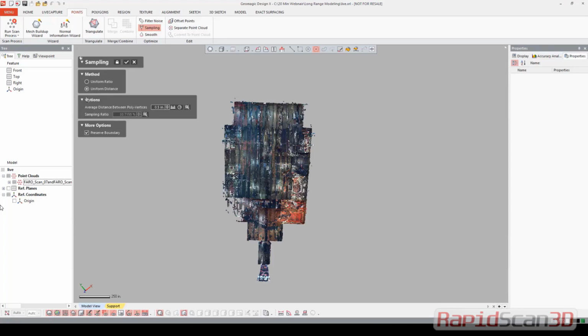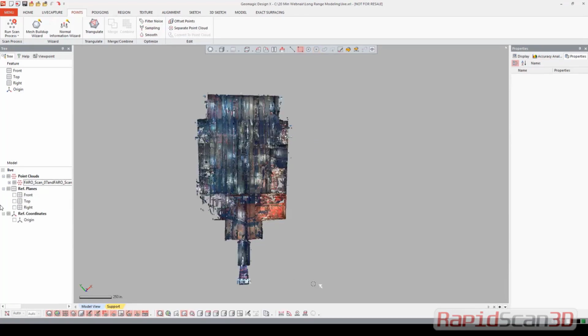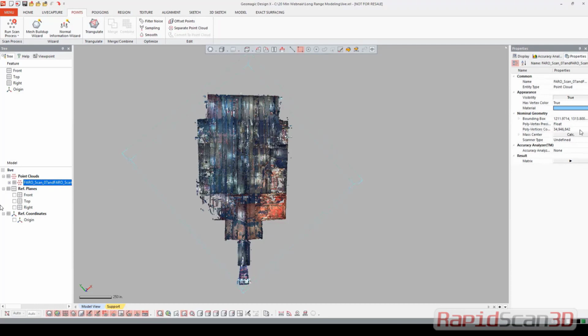Uniform distance reduces the number of polyvertices so that polyvertices are uniformly arranged by an average distance. This method removes redundant polyvertices and constructs a grid-type point cloud. And let this run. Now that we have the point cloud sampled, we come over and highlight it, come back over to Polyvertices Count, and notice that now we're roughly working with 35 million points.